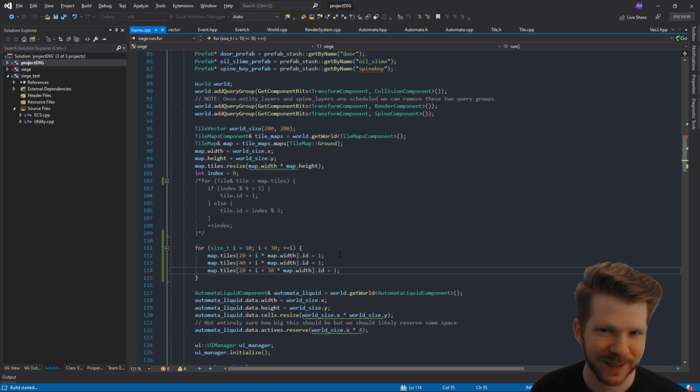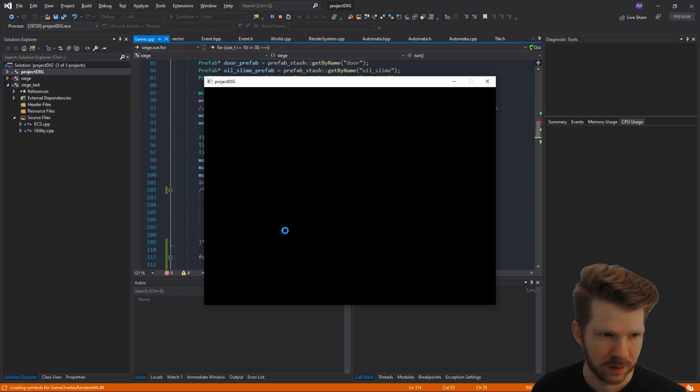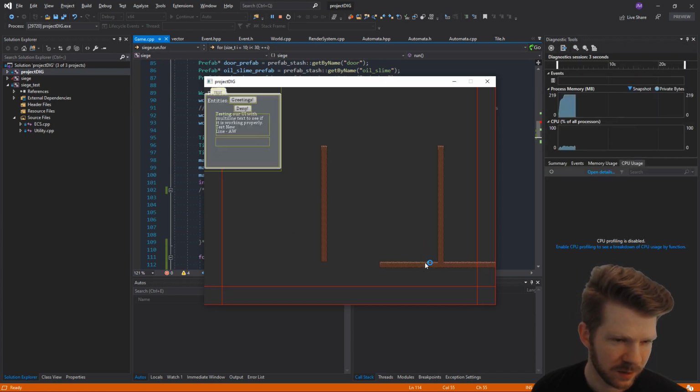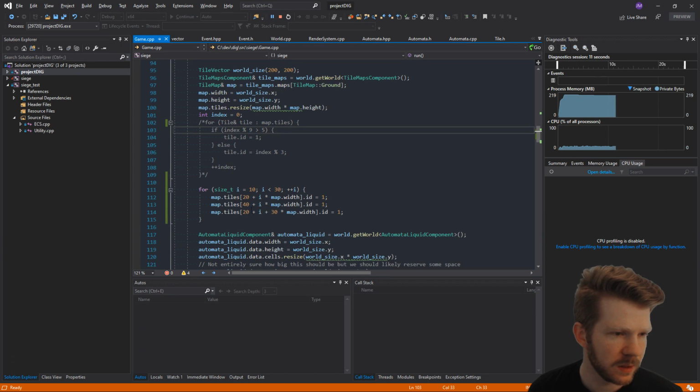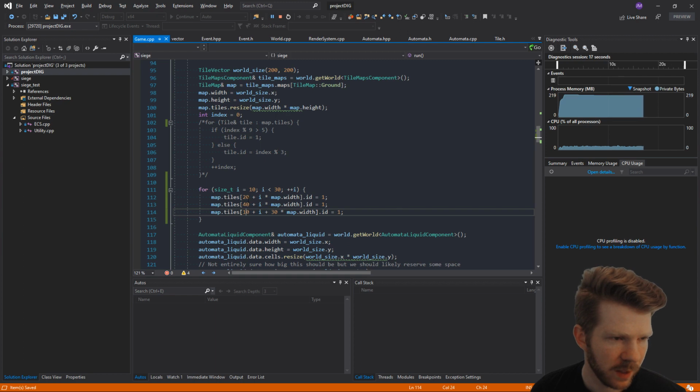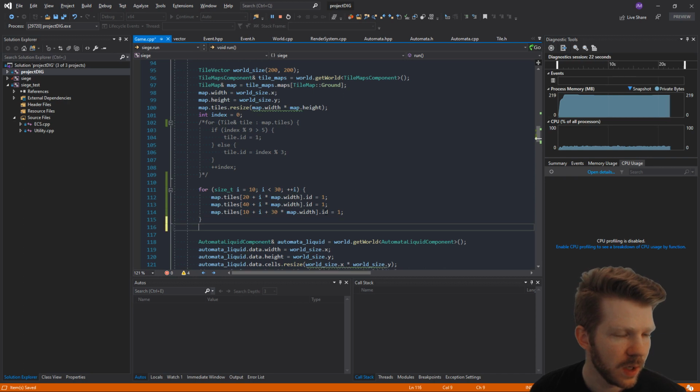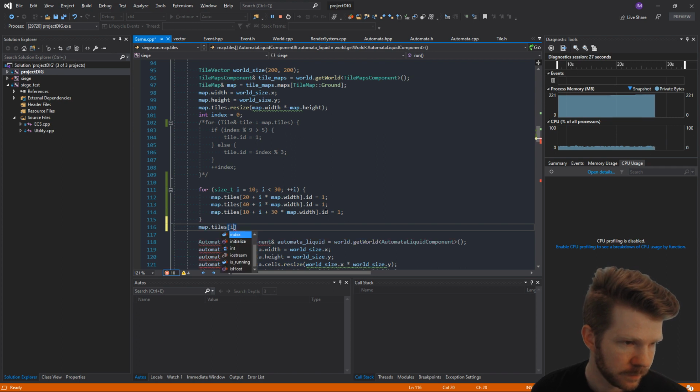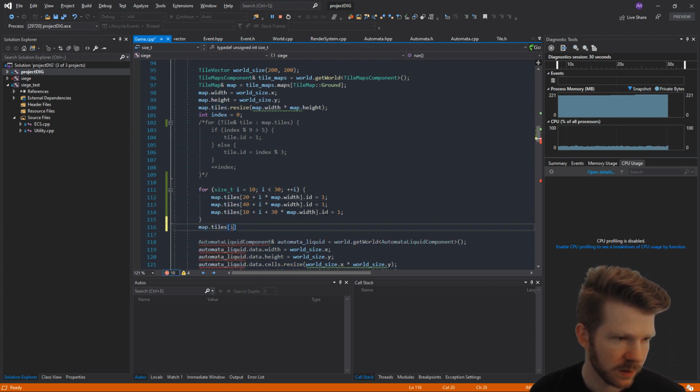What, this is gonna be like completely jacked up. Close. Close. How did that get off so much? Oh, it's because i is 10 now. Whoops. So I have to minus 10 from that. And then what we can do is we'll say map.tiles. You know, this would probably have been easier. Nah, this is fine.